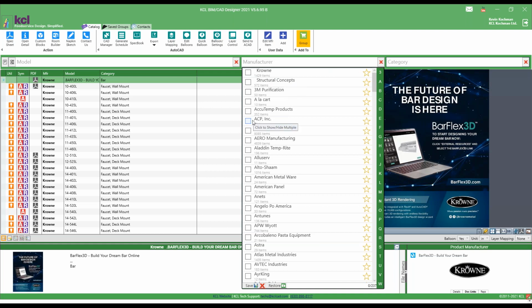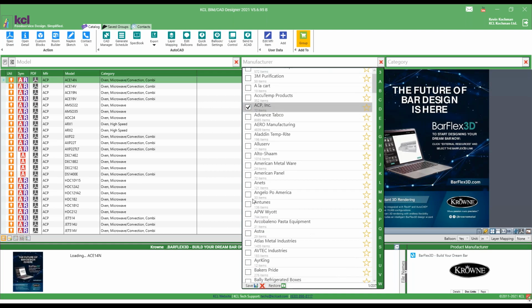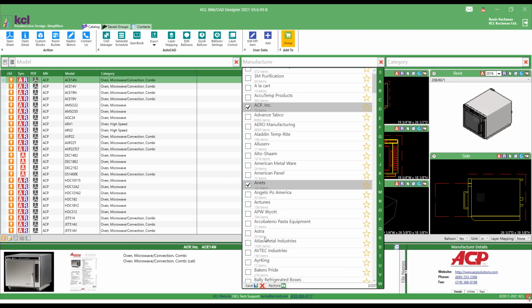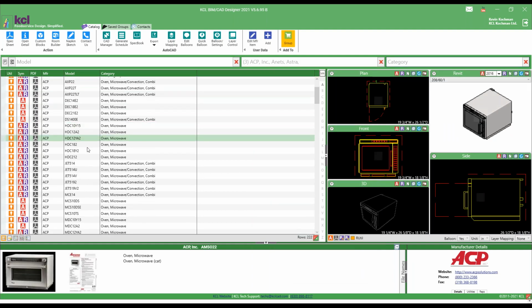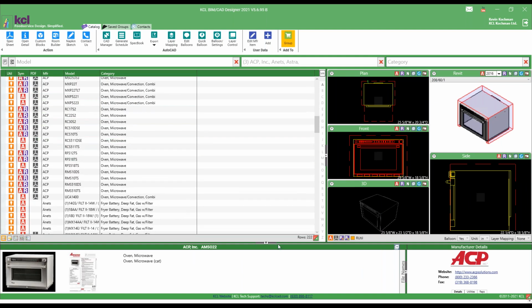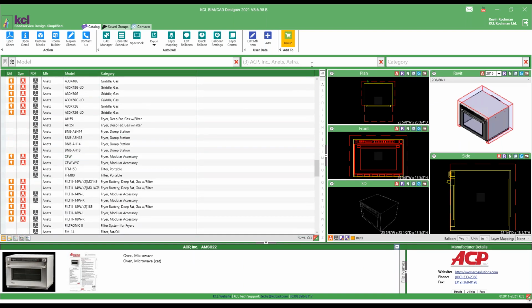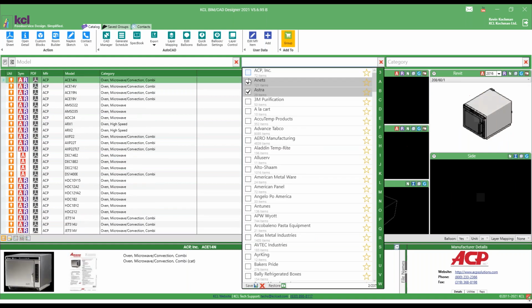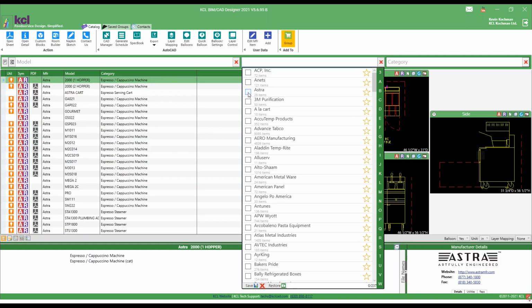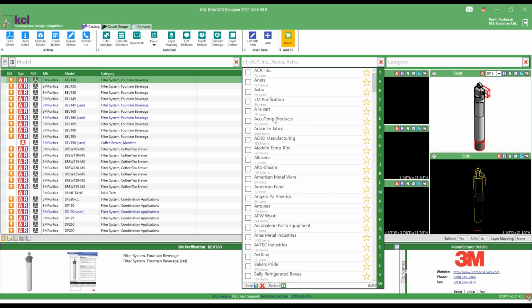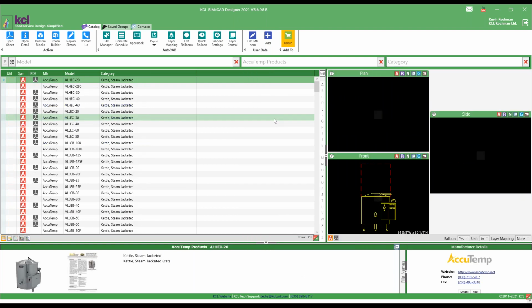You can also select multiple manufacturers at one time. If I said, I'm looking at something from these 3 manufacturers, my list will now show just those 3 manufacturers. And we try to tell you what you're filtering. So the check boxes mean something, the stars mean something, or you can just simply select a manufacturer if you don't want to type.